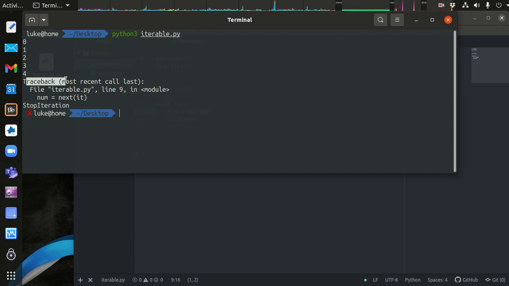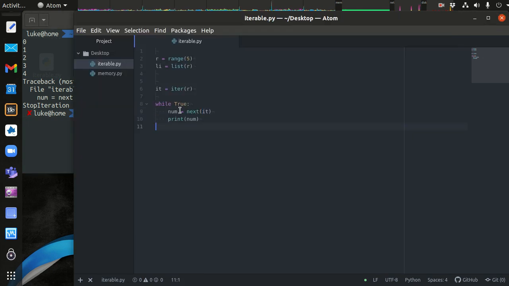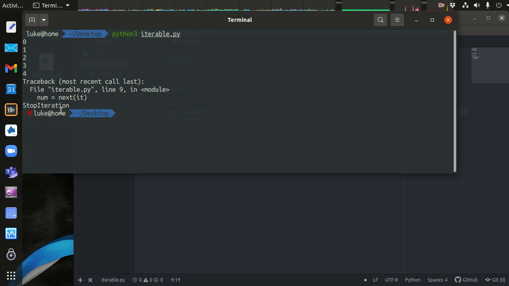This is an error, a traceback. iterable.py is the file, line 9. What's at line 9? Well, that's where we call next. If the iterable ends, if there is no next value, then the mechanism in Python is to throw an exception, and it's a StopIteration exception.